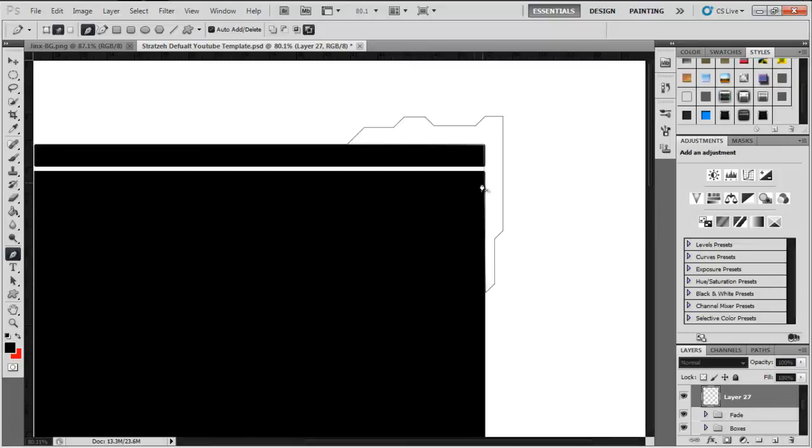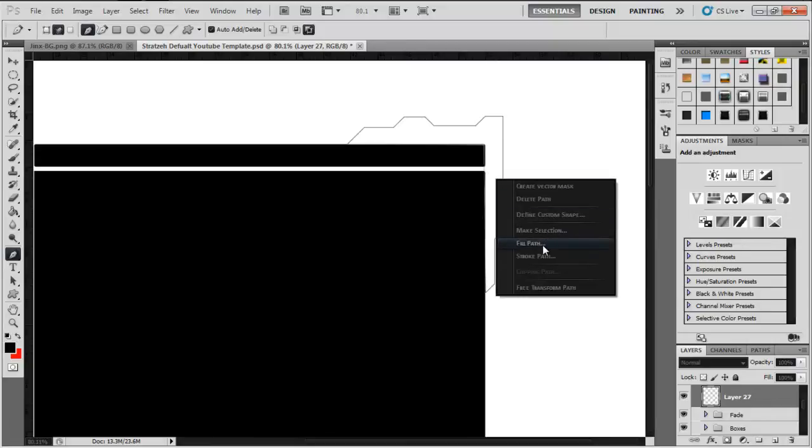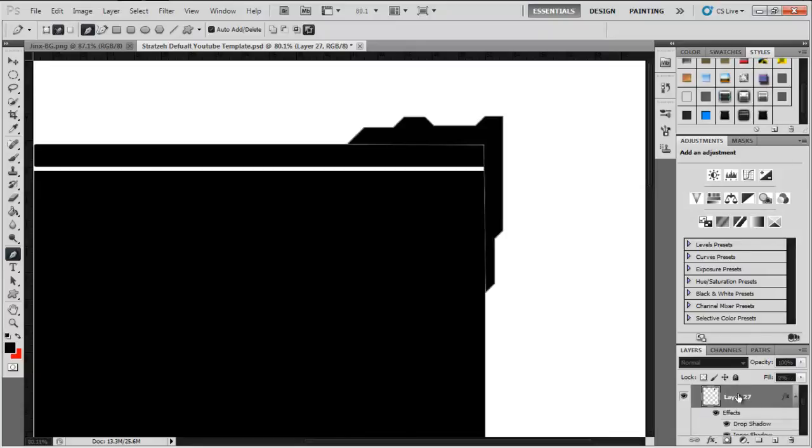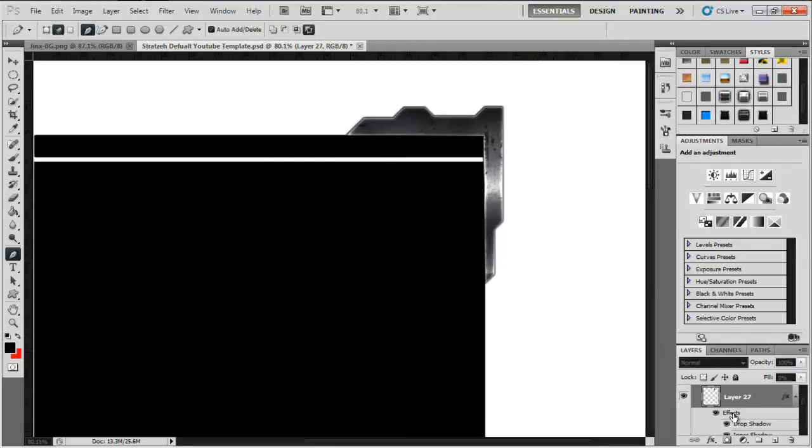And since we're on a new layer, you're going to want to fill it. Fill path. Okay, there's that. Then what you want to do is get some styles. I already have a bunch of styles pre-made and preset from me doing interface and getting them from people. This one is from one of my bros actually. I just modified it to make it my own a bit.